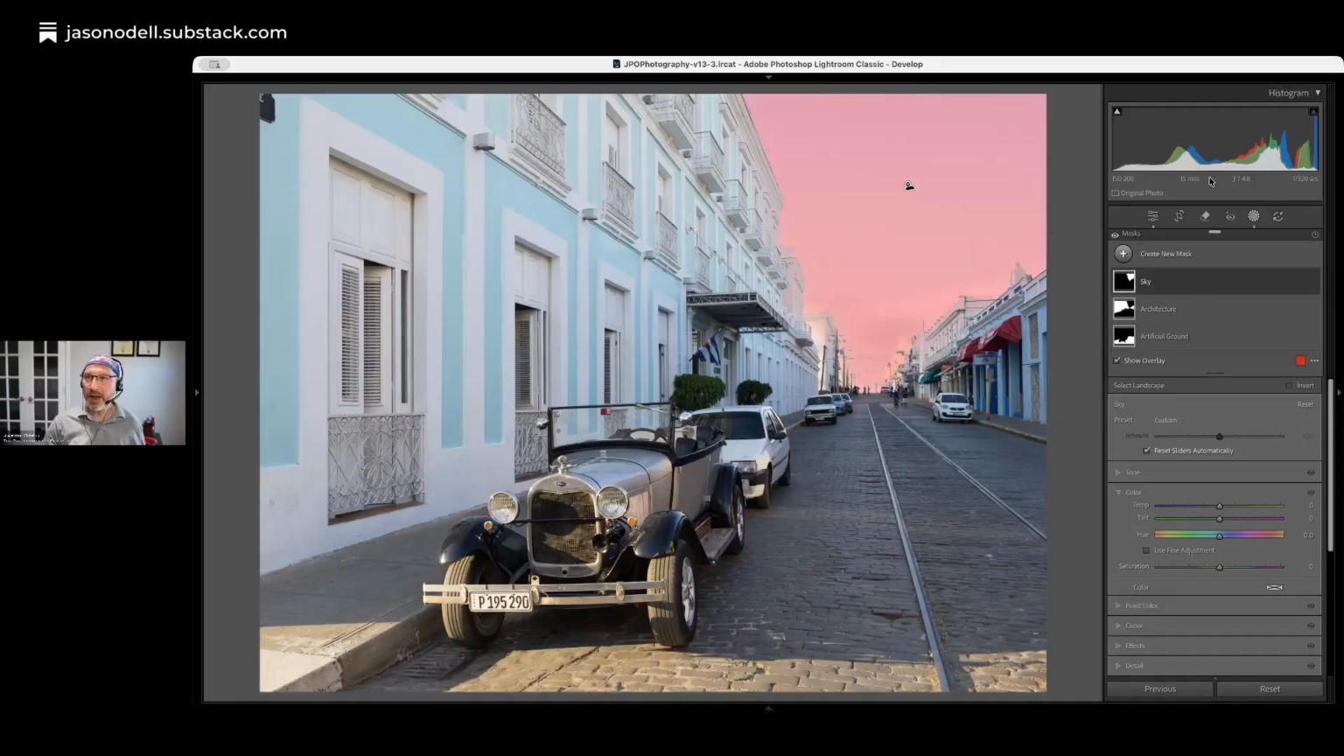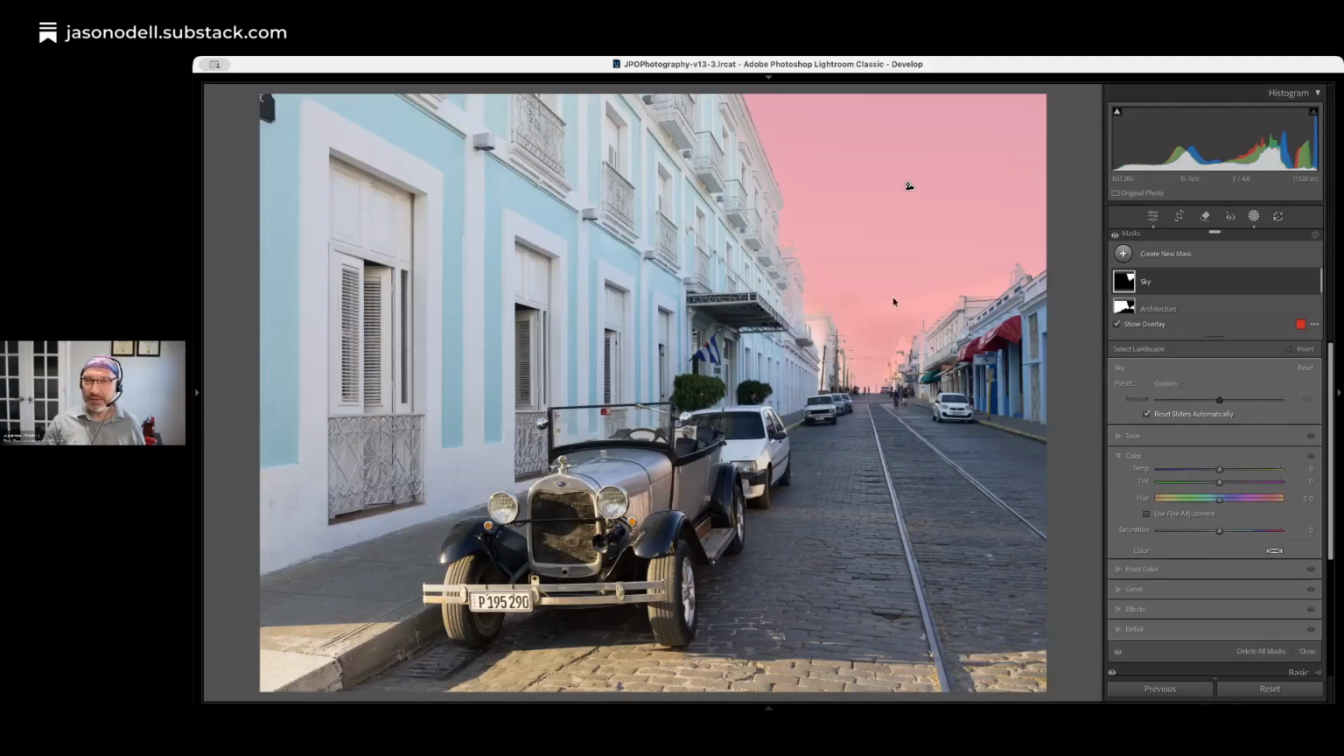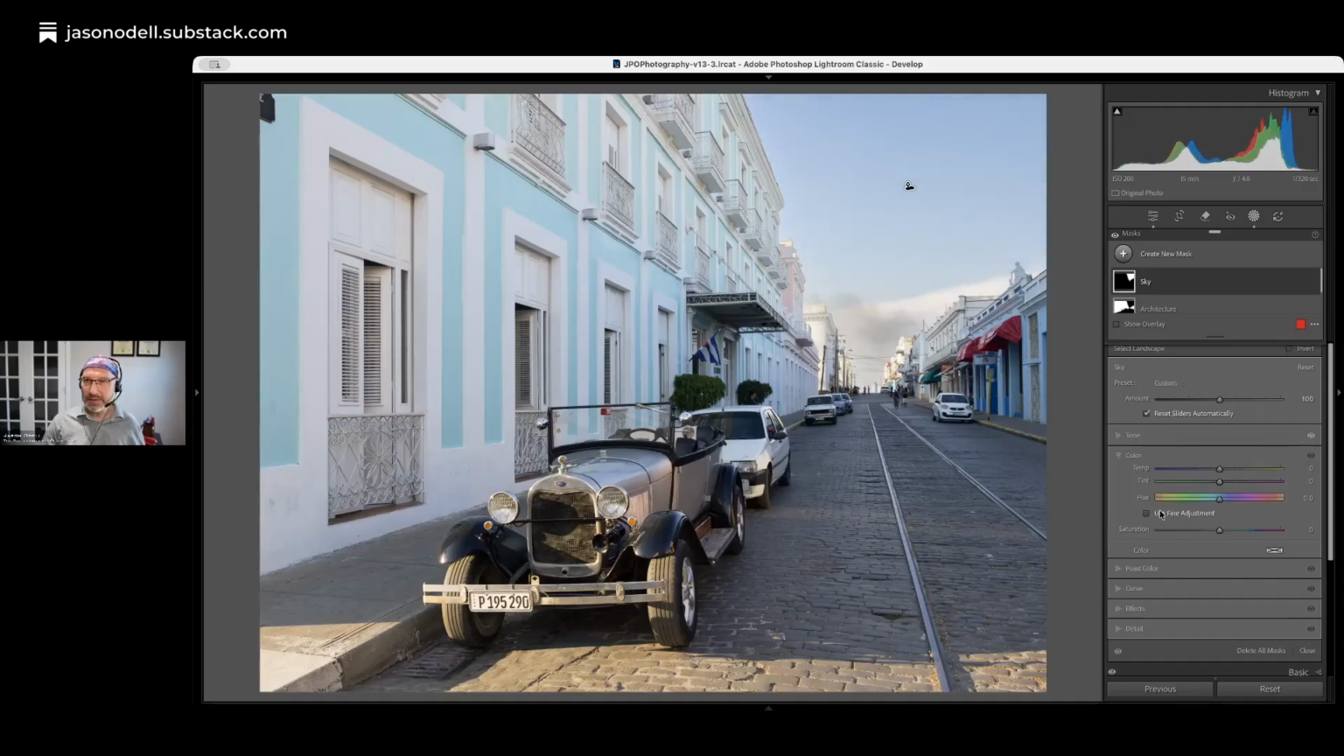So let's start. I'm going to start off right first by just tinkering with the sky. So I'm going to go into the sky mask right here, and it's picking up a little bit of the buildings. I'm not going to worry too much about that for this right now. If you wanted to really get into it, you could. But I'm just going to lower the exposure a little bit, pull down the highlights a little bit, and make it a little more blue.